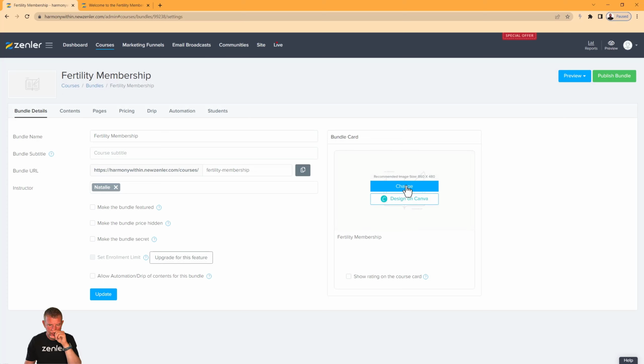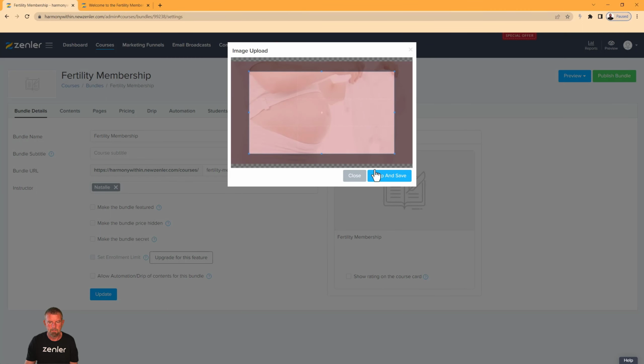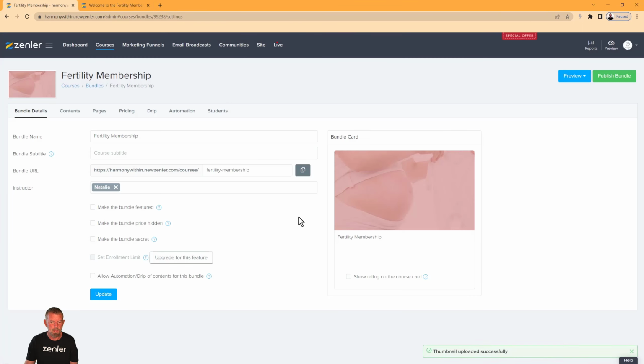No, I don't need to do that. So I can change this. Let's just put this image in here for now. We can change this later. Okay, so we got an image in there. We haven't set the pricing up, but this is the container for all of the courses that we've got in there, and we've got our pages in here as well.